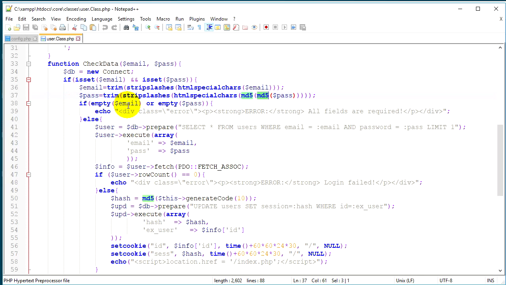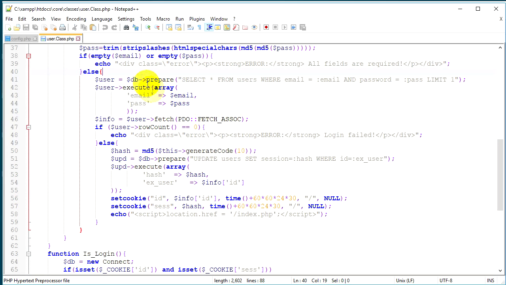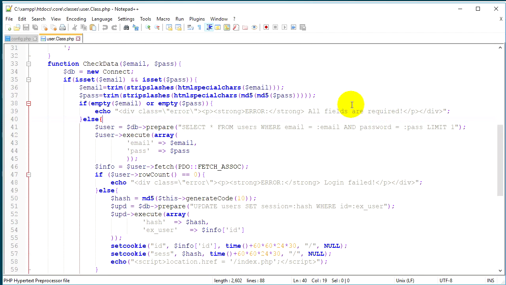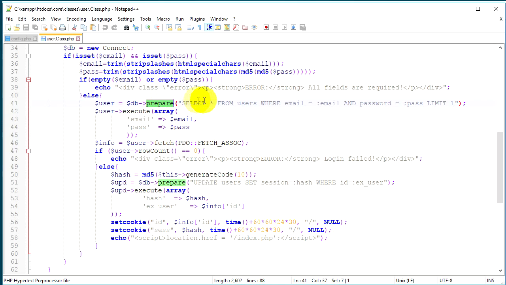We check if our email is empty or if our password is empty. Then we will show this message here: error, all fields are required. Otherwise, we have a query here, and this query will select the user which has the email and the password which came from that login form. And we prepare here, we use PDO, so we prepare the query and then we execute it.